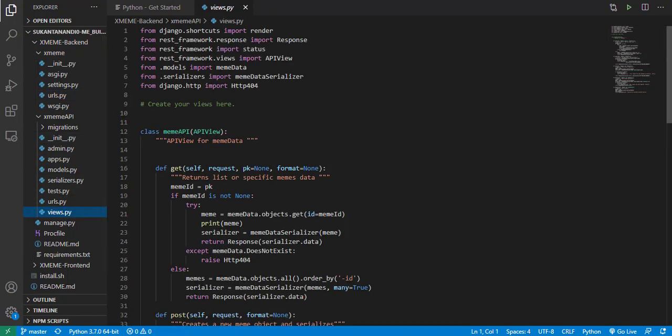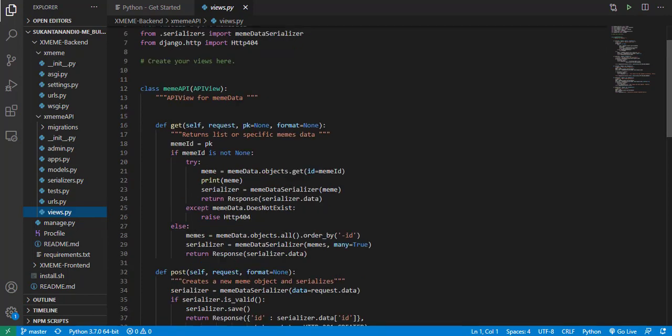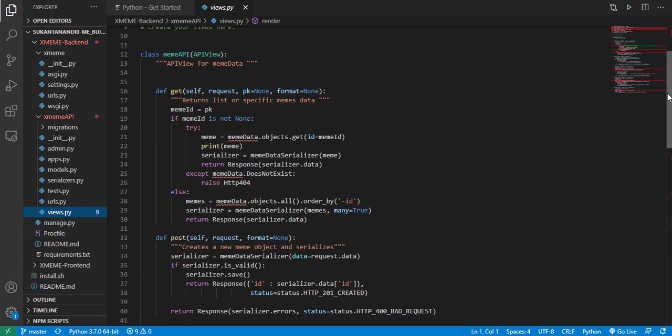Here it shows the different classes and methods I have used for verification, and handling the get requests and post requests. This is the MemeAPI class. This get method handles the get request, and it takes the meme ID and checks if we are asking for any specific meme, or we want to fetch all the memes.